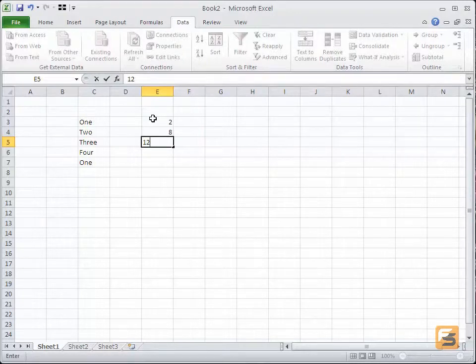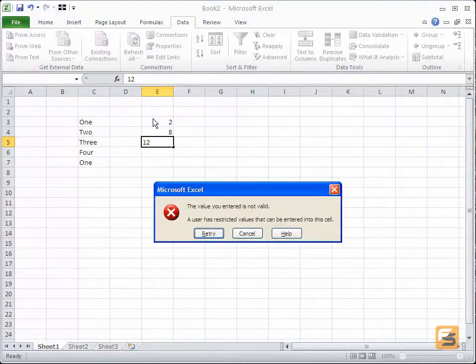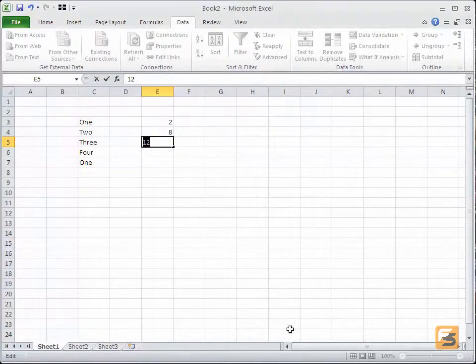If, however, I type in 12, which is outside the range, now I get an error message saying that the value I have entered is not valid. We will continue in the next session about error messages.